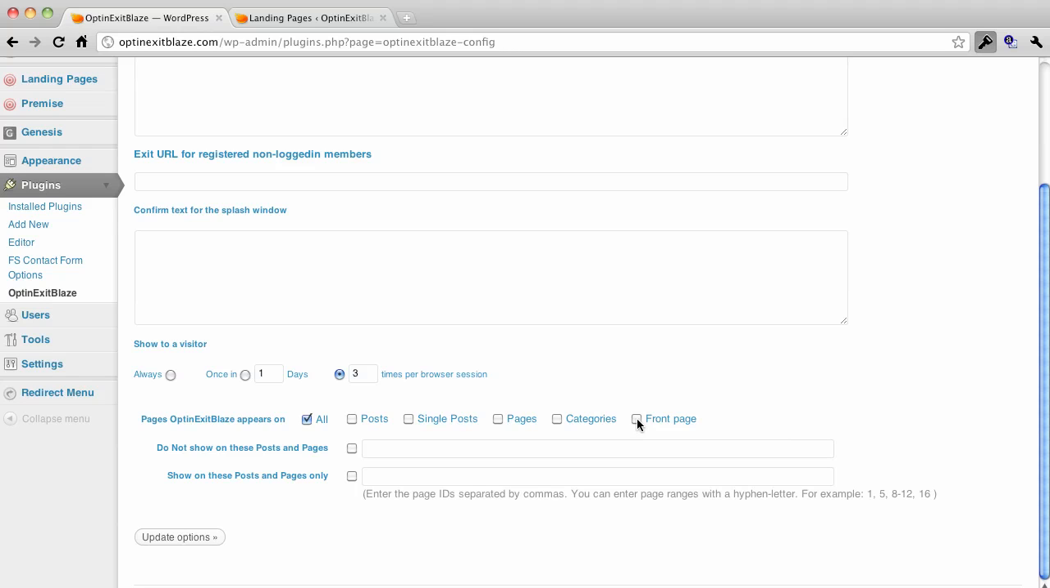But in addition to this, we can get into a more microscopic level here. We could look at do not show on these pages and posts, and what we do is type in a specific number. This would be the page ID for the page or the post, and you can have it either show on those pages or only show on these. So do not show on these posts and pages, we just check the box there, we type in the number, or show on these posts and pages only, again check the box there, make sure that's turned off, type in the number there, then you update your options. So that's really how you go about setting it up. So let's actually go ahead and do this.